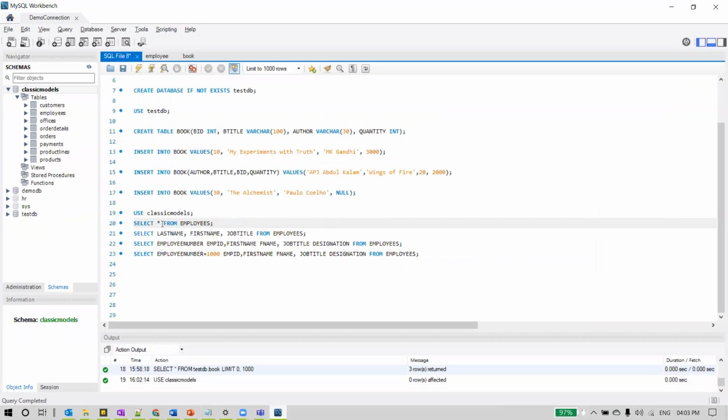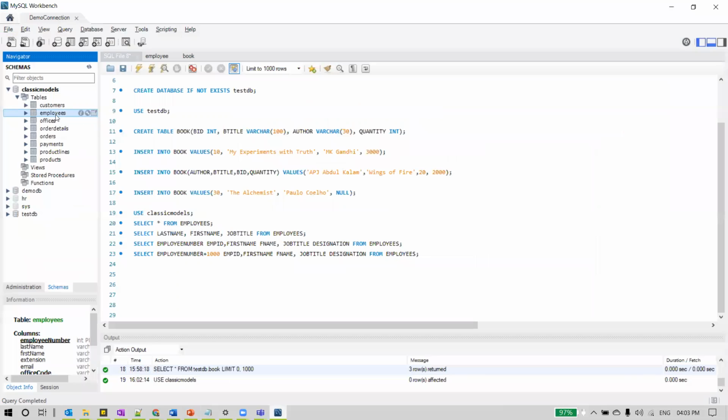Select star from employees. So it has employees table. You can see it here, and case doesn't matter here. So even though you see the employees table name in lowercase, you can provide it in either lowercase or uppercase. The objects are not case sensitive, so it doesn't matter. I just provided it in the uppercase letter.